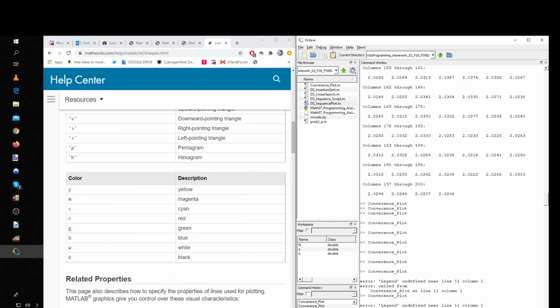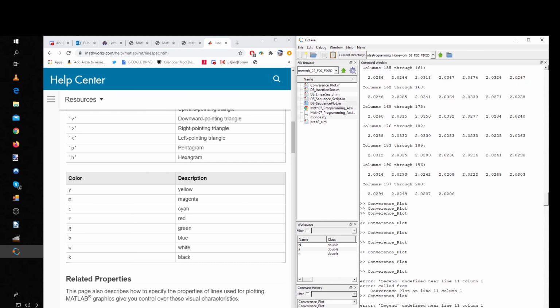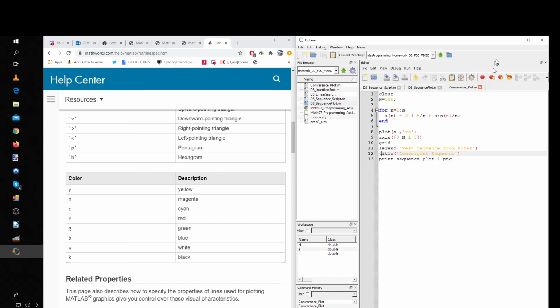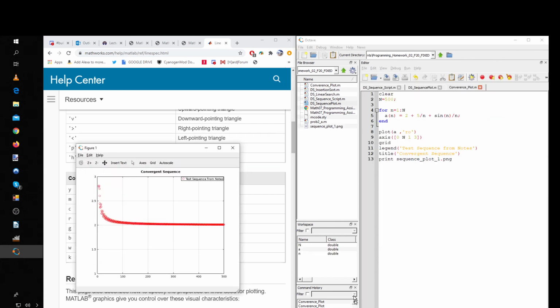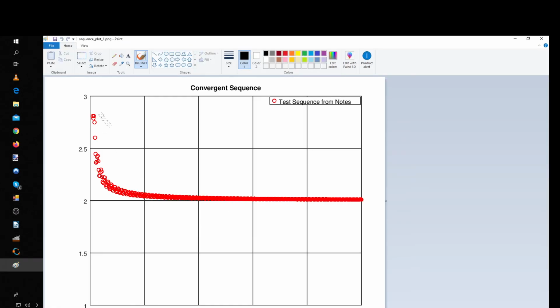What happened? Oops. Those should have been lowercase. I don't know why I uppercased them. Yeah. Run. Okay. Now I got a legend and I got a title. And also save my plot. Open. So there's my amazing looking plot. I mean, not really, but there you go.